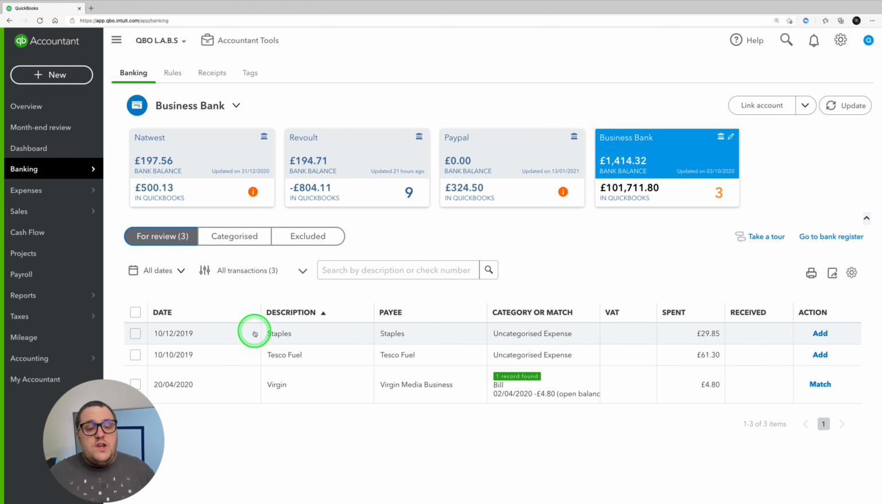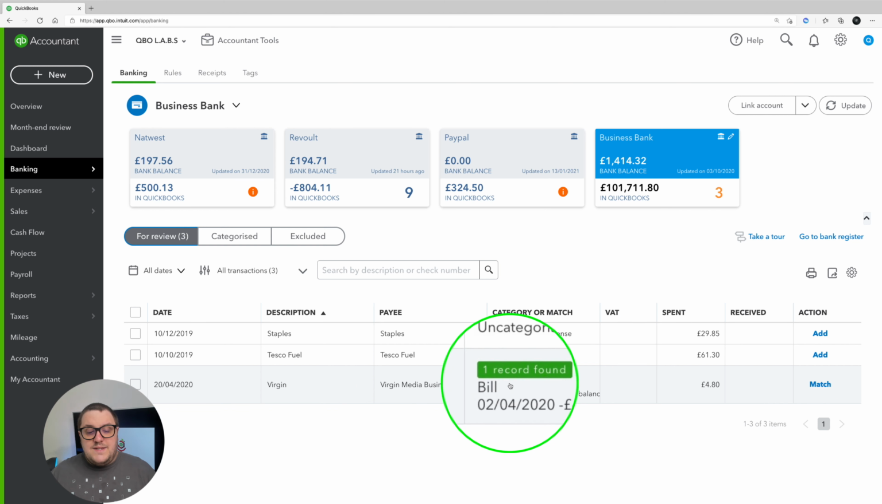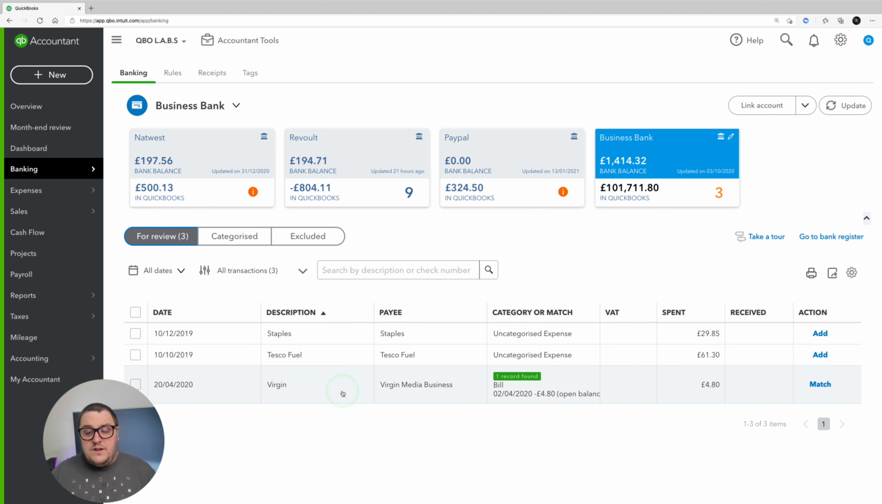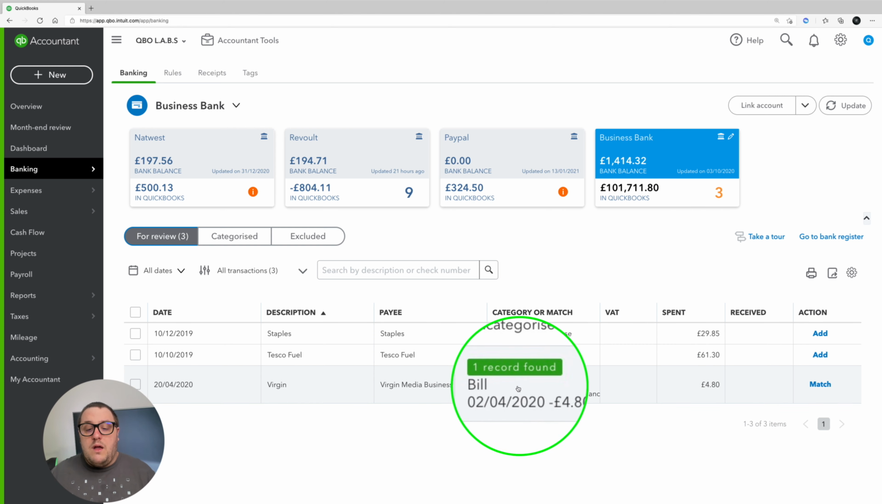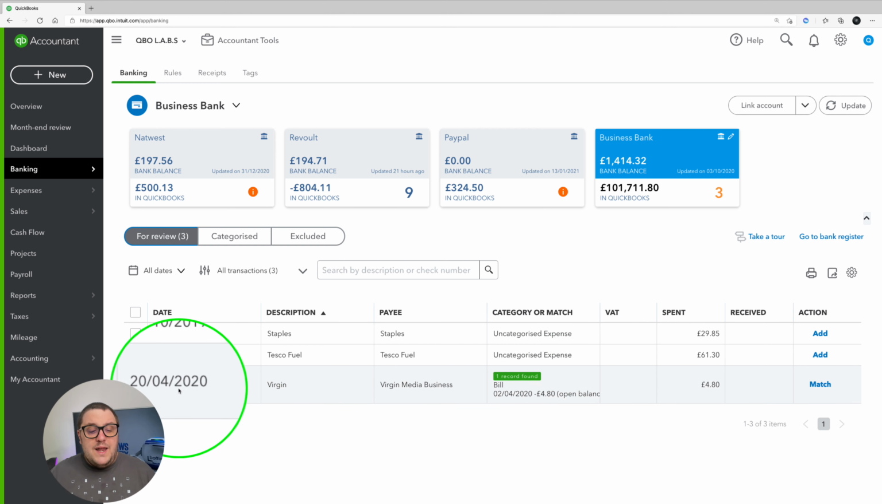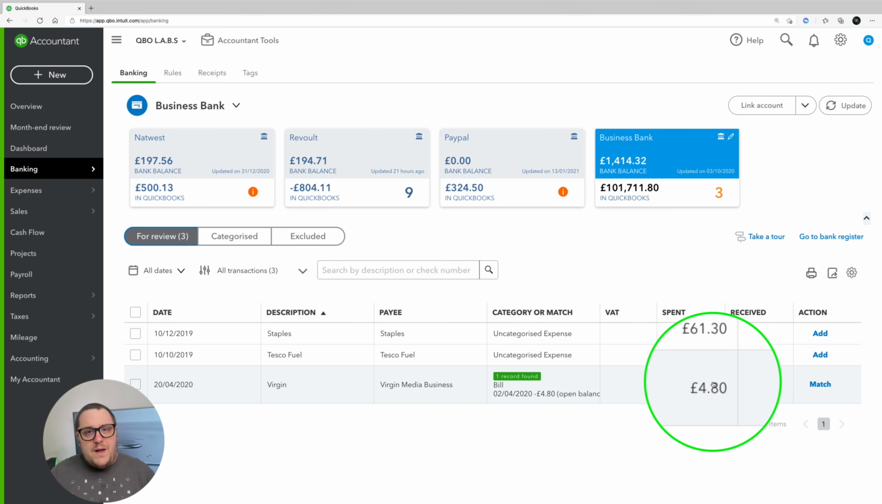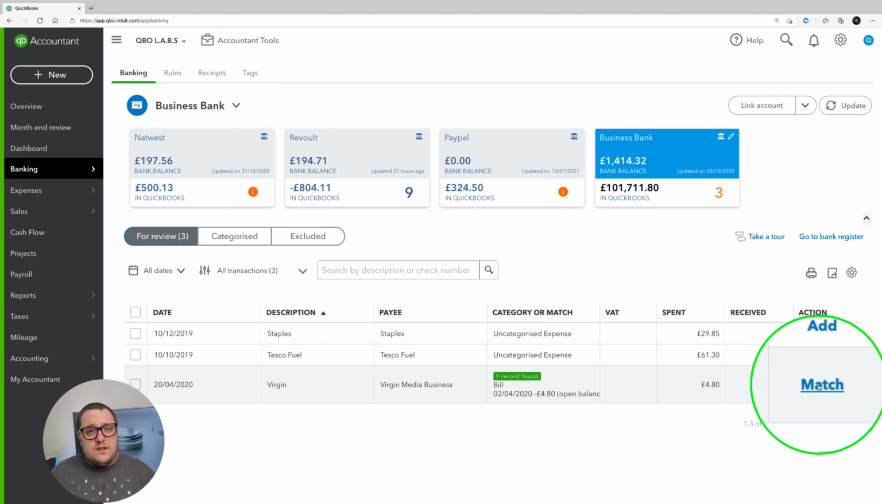So I'm in my For Review section, and I've got 3 transactions. The first one I want to look at is this Virgin Media transaction for £4.80. If you remember, that was that bill we put in there. Well, QuickBooks has found that. One record found, a bill, 2nd of the 4th, relates to the 20th of the 4th, £4.80. It's given me the option to match that transaction.